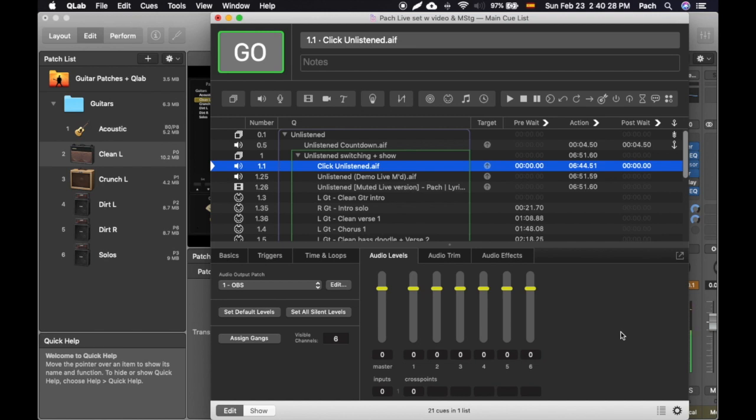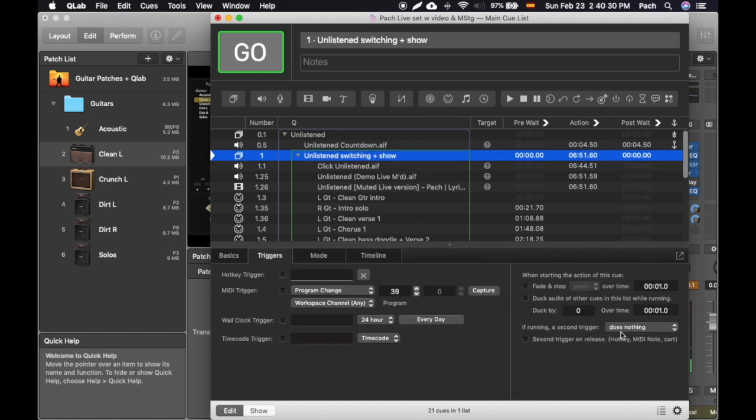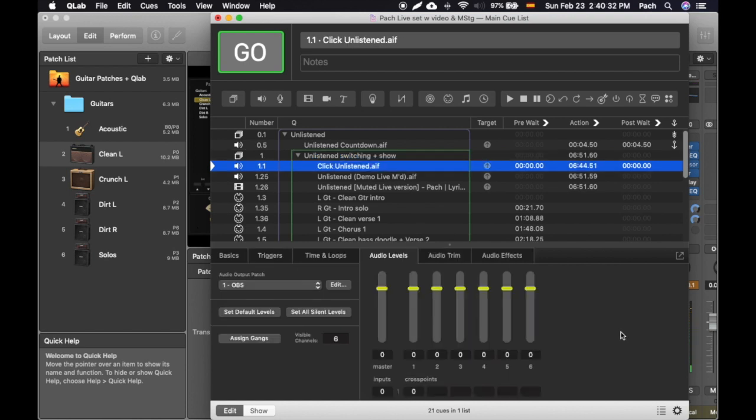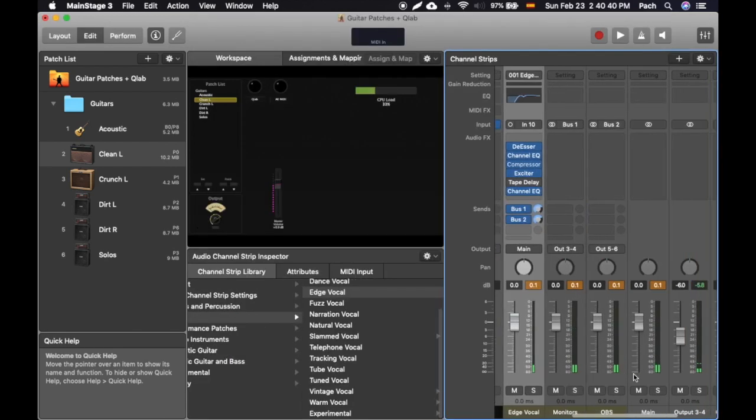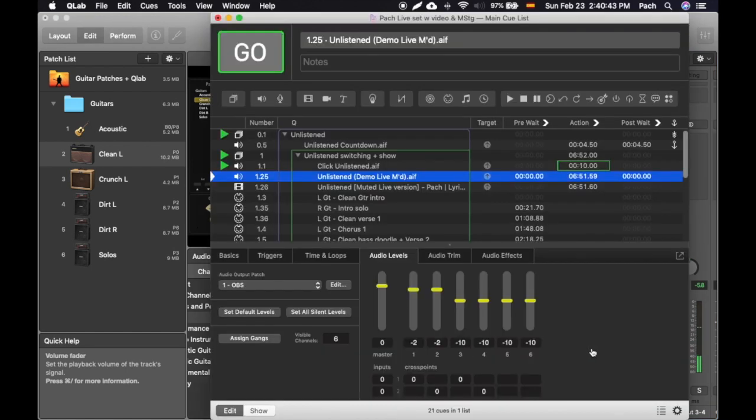So right now, that click that you're hearing, it will only be routed to one of the channels, right? Right now I have it in all of them because I am testing stuff.